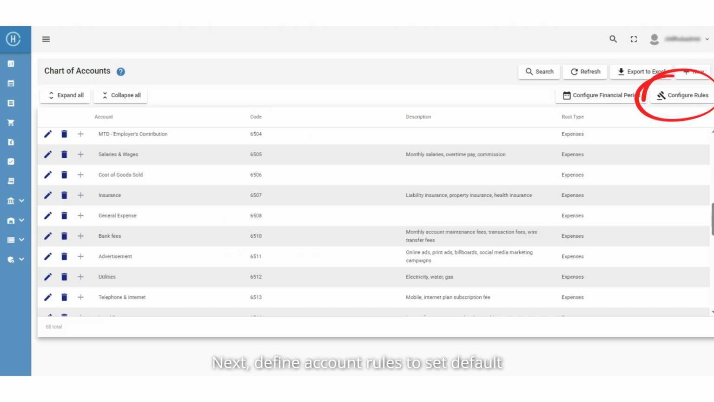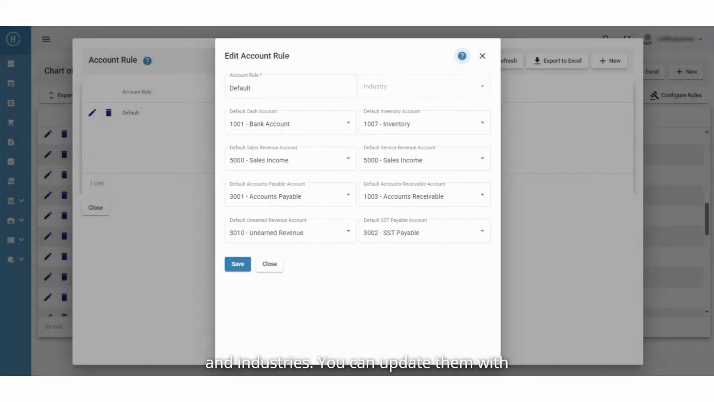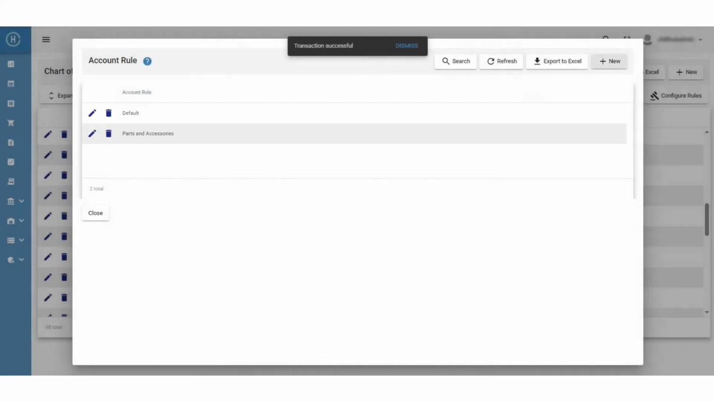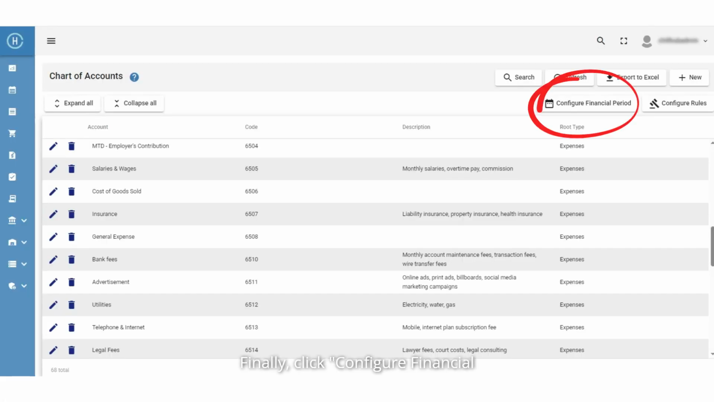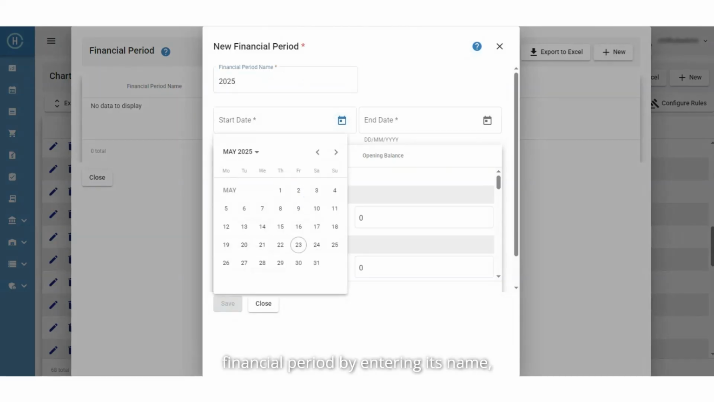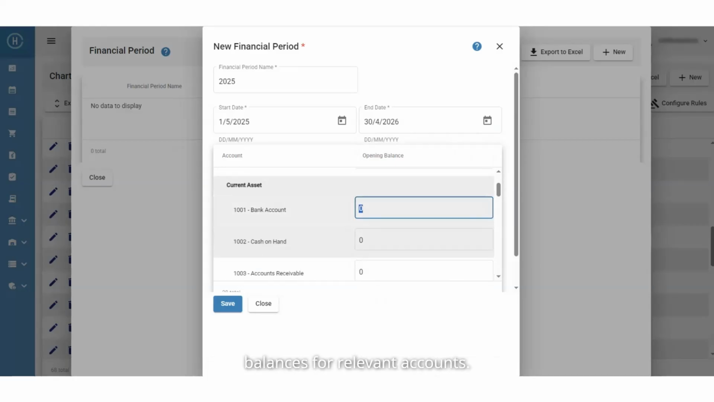Next, define account rules to set default accounts for specific transaction types and industries. You can update them with your newly created accounts. If you manage multiple industries, you can create a new account rule to assign a different set of default accounts for any specific industry. Finally, click Configure Financial Period, then click New to define a financial period by entering its name, start and end dates, and setting opening balances for relevant accounts.